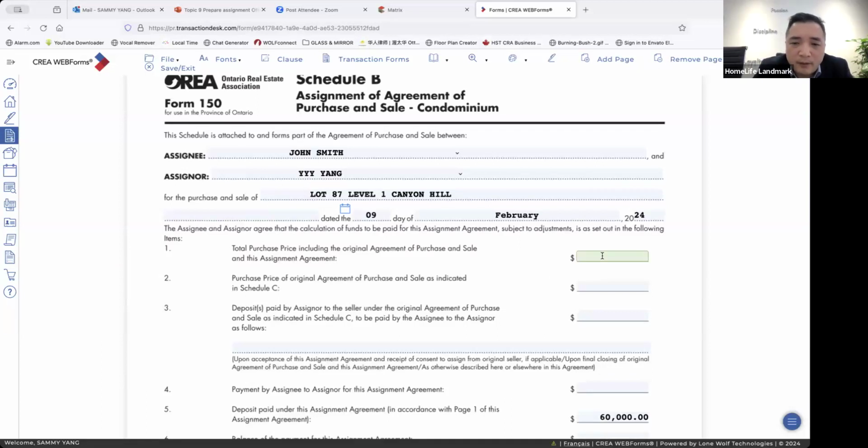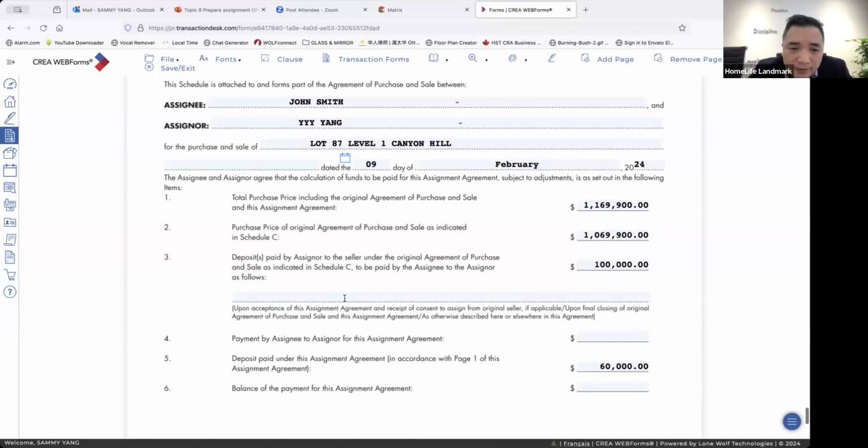So first, number one is for the assignment purchase price. So we go, assignment purchase price is 1,169,900. And the original price is 1,069,900. And the original deposit is 100,000. And the next one is the space.